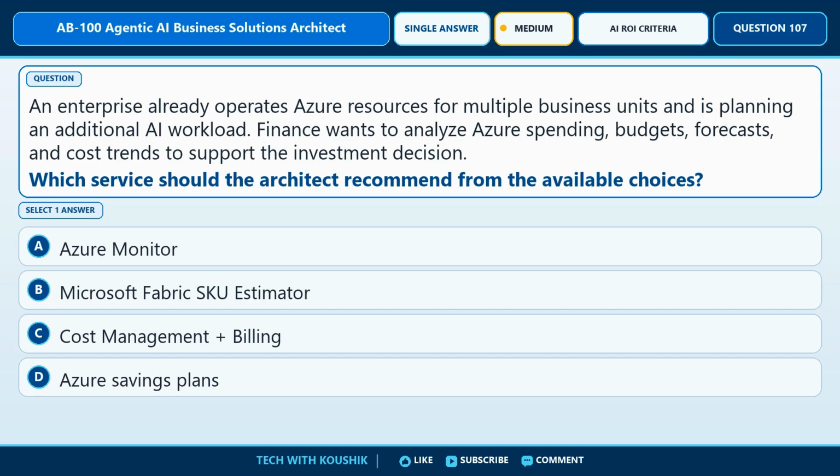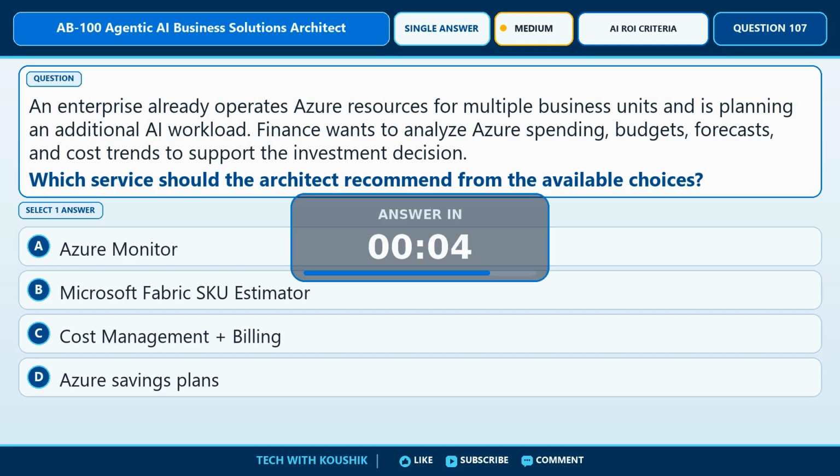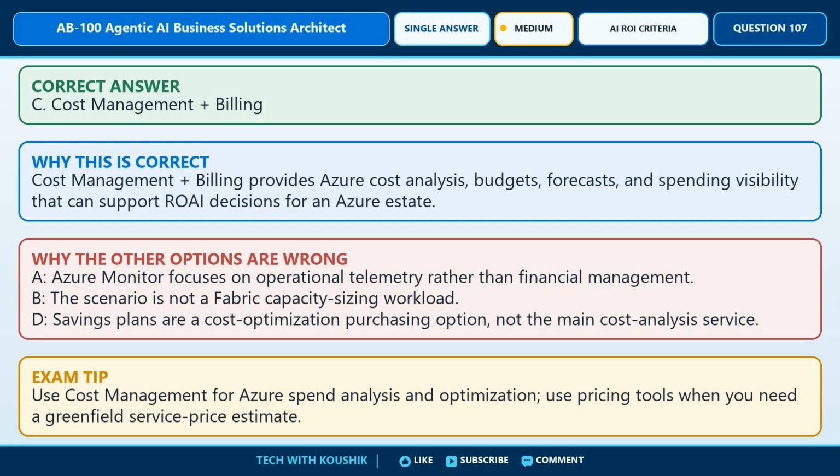Check each option against the exact requirement. Option A is Azure Monitor. Option B is Microsoft Fabric SKU Estimator. Option C is Cost Management plus Billing. Option D is Azure Savings Plans. The required response is Option C, Cost Management plus Billing.